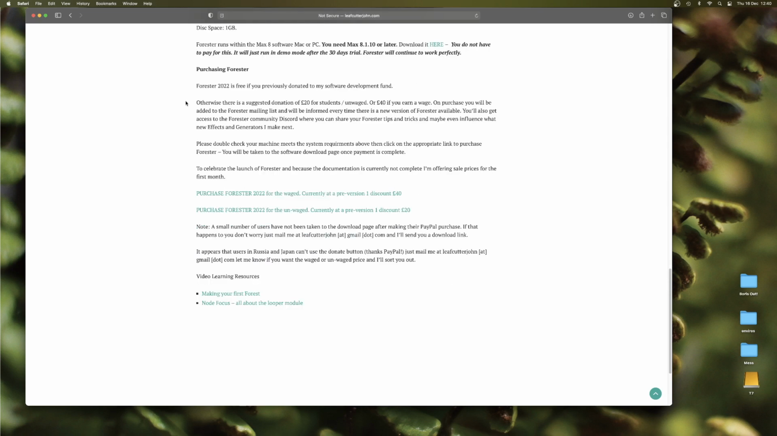There are two prices for Forester. If you are earning a decent wage and you can afford it, £40 is the price I would recommend. And if you don't have a job, or you're a student, or £40 just seems like too much money, then I understand, and you can pay £20. You make the decision, do what you think is right.